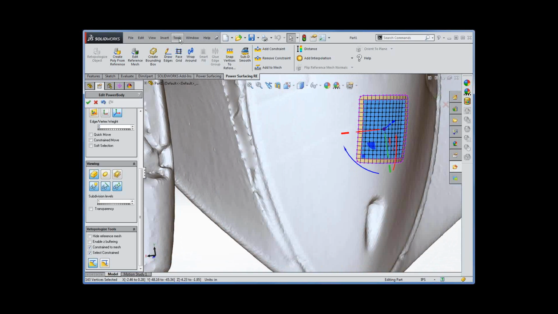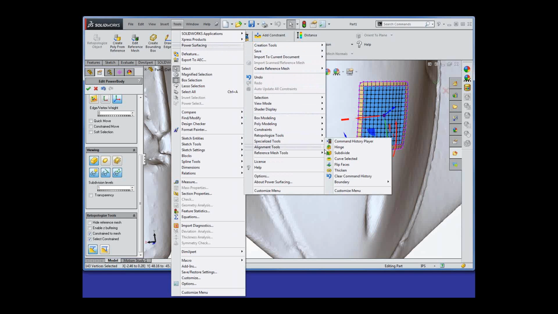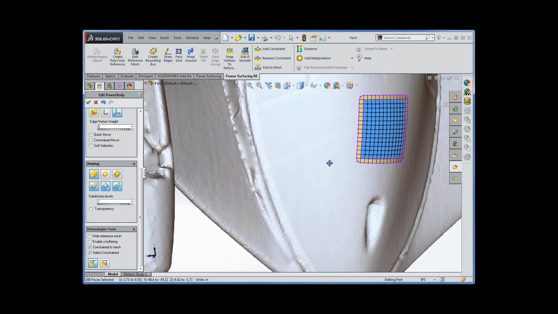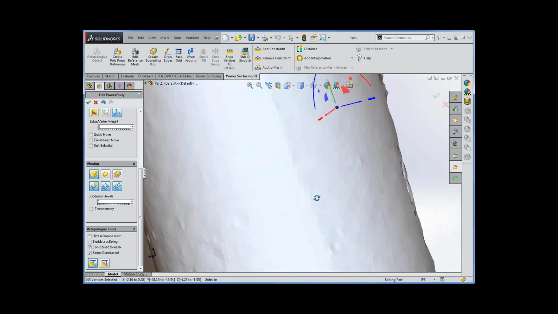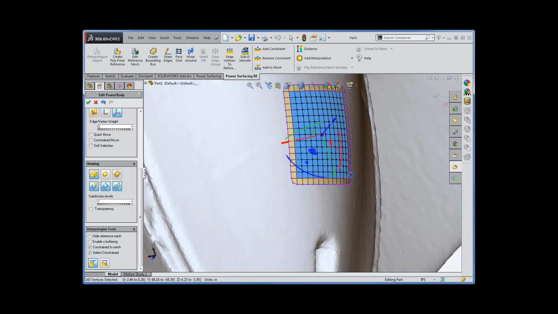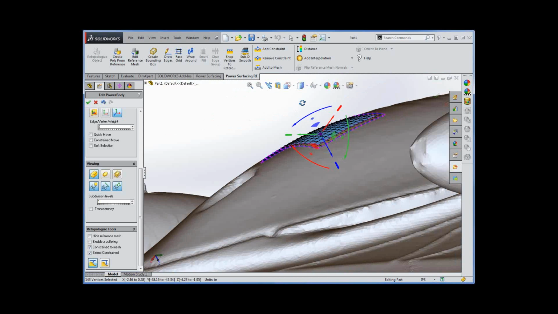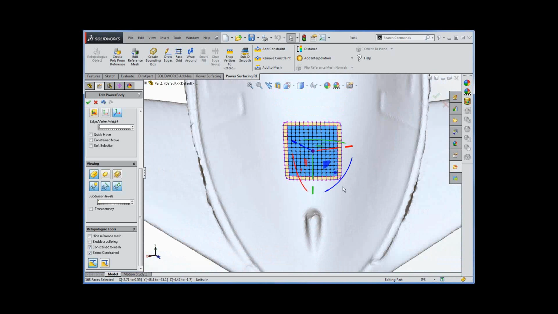So now we're going to use a tool from Tools, Power Surfacing, Specialized Tools, and this is Curve Selected. And as soon as I click that, it pops out. You may or may not have noticed. But now, if I look at my side view, you can see that the curvature is pretty much continuous with the model in both directions. This is a very powerful thing. So it gives you the chance of repairing a lot of stuff without having to eyeball it.